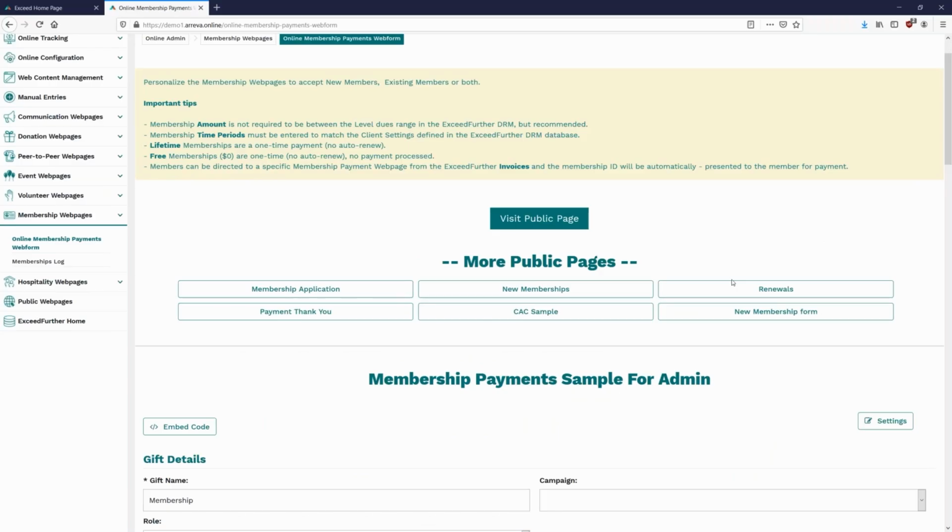Just like our gift forms, you can create as many membership forms as you may need. You also may want one for new memberships and renewals kind of separately, completely up to you guys. To start, I'm just going to suggest that you guys just use that main visit public page option that you're going to have on your site.